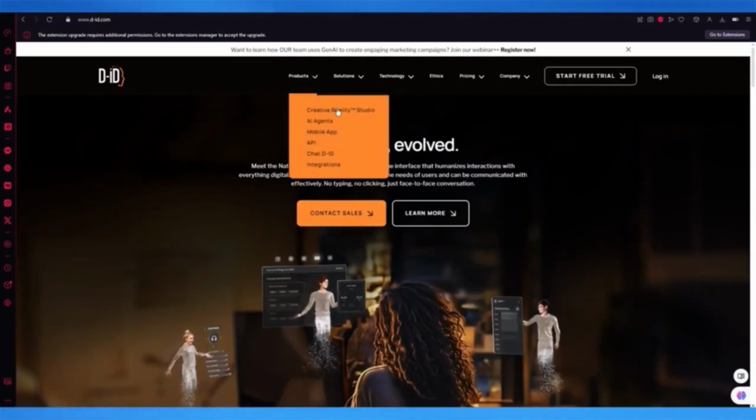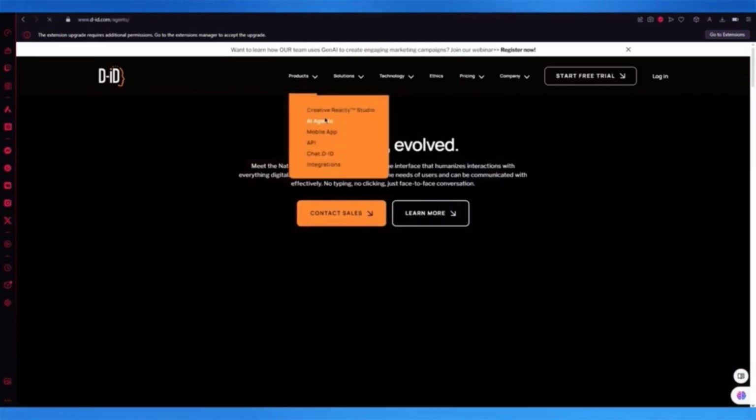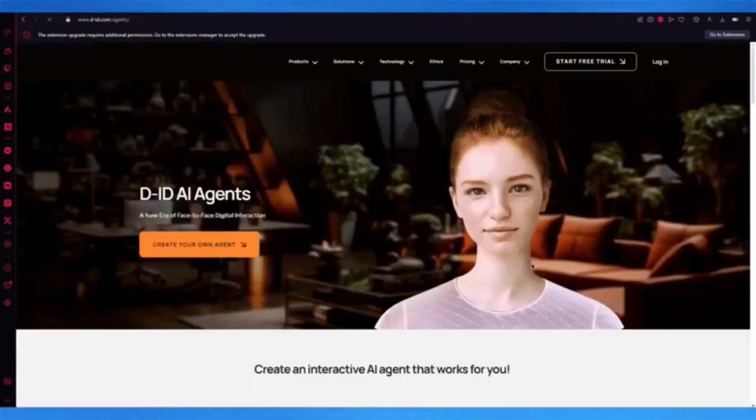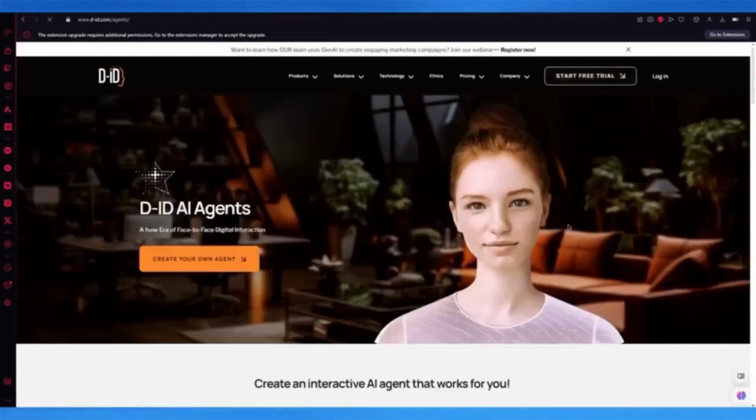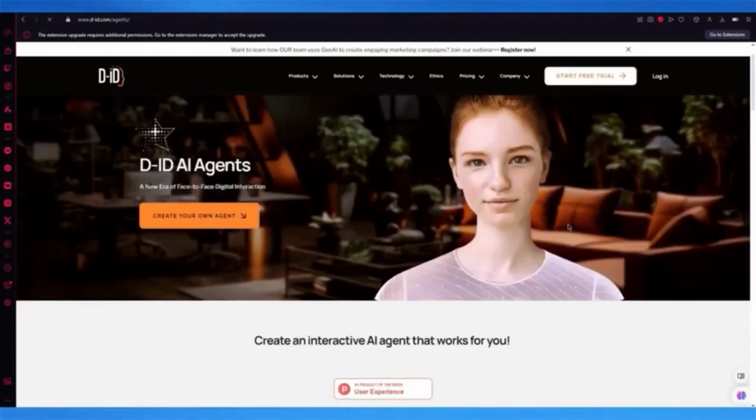What you can do is just use the AI agents that D-ID gives you, and you can find those AI agents right over here. Simply use these AI agents to showcase the products that you have got on your TikTok affiliate, and once you get those products, you're pretty much good to go from there.